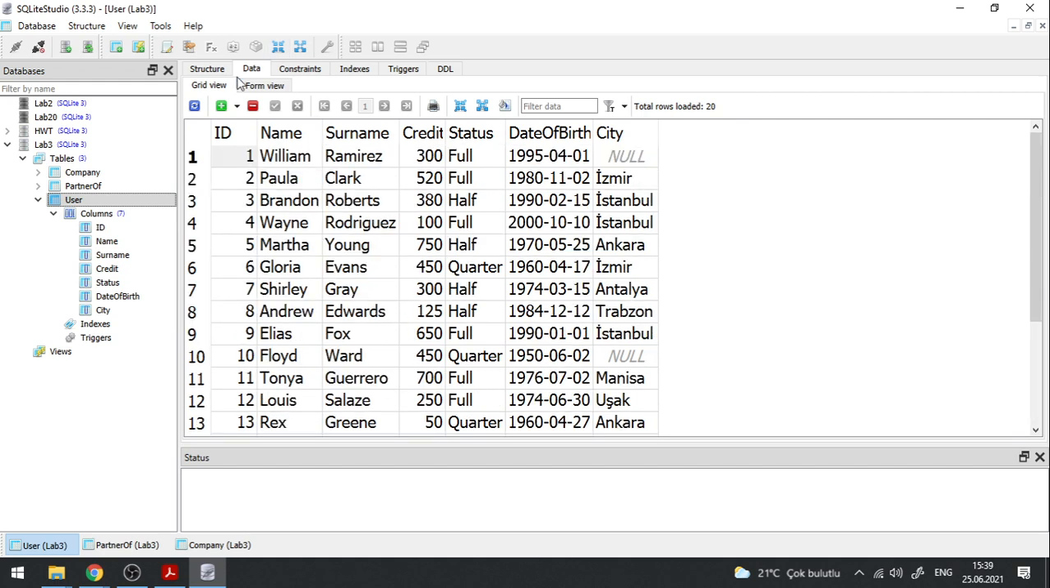For example, for user ID 1 we have William. The credit is the amount of credit that this user has. There is the status, there is date of birth, and for some of the users we have the city information, but it's not required, right? So we can have null values there as well.